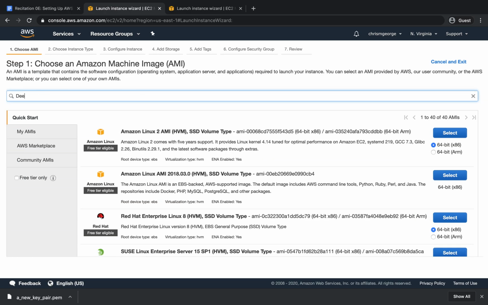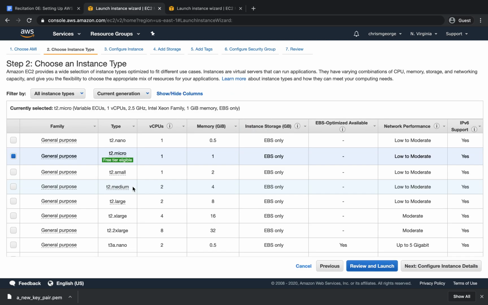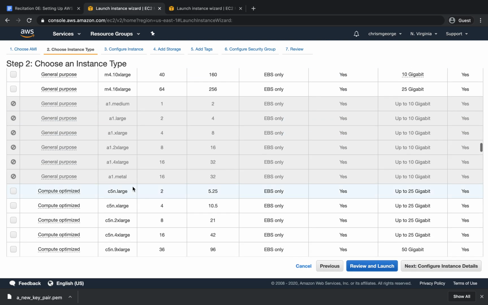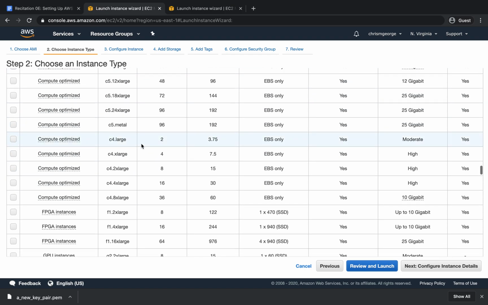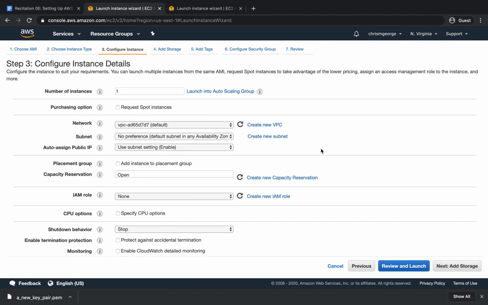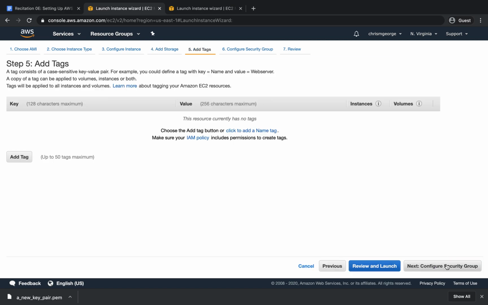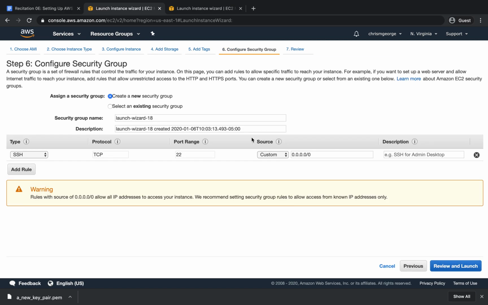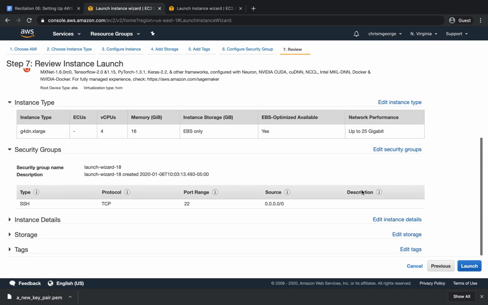So we're going to go back. We're going to type in deep learning again. Select it. Now we're going to select a GPU instance that I've already got permission to use, which is G4DN large. Again, nothing to do here, unless you want to increase the size. And then we're going to launch.